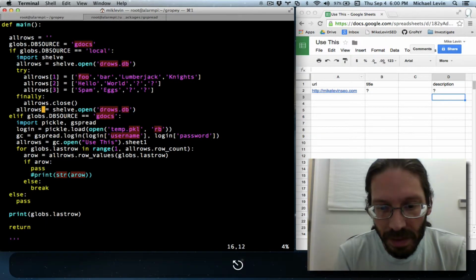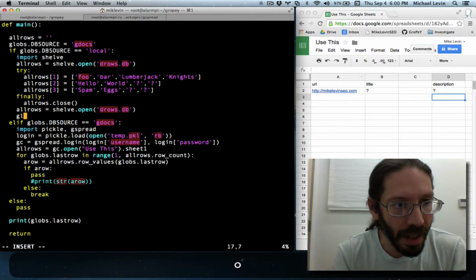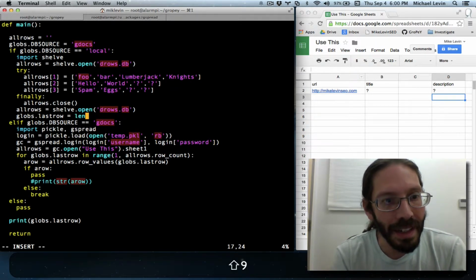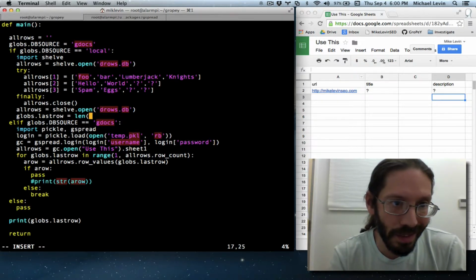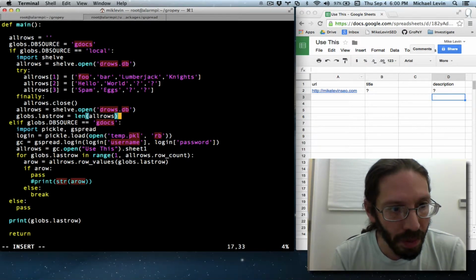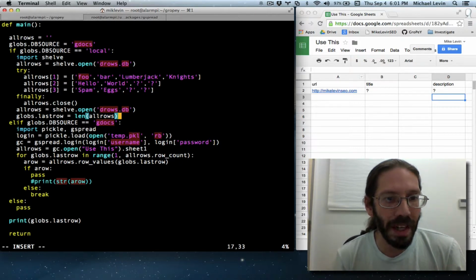Okay, now I can say after the closing and then reopening for read-only, I can say that globs.lastRow equals len, because you can always get the length of an object by using the len function around it, and that's simply what we just reopened, all rows. Now I would point out that printing globs.lastRow is outside the if else statement, so it's going to report that number in any case, whether it goes through the if or the elif block.